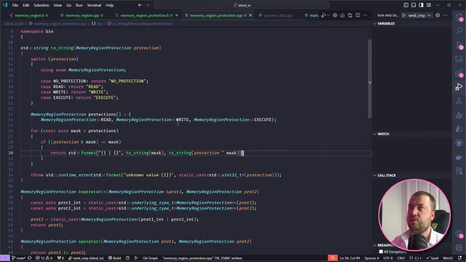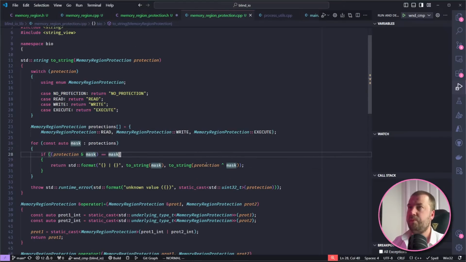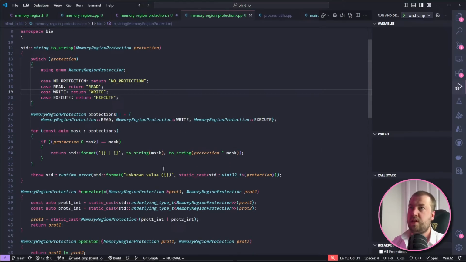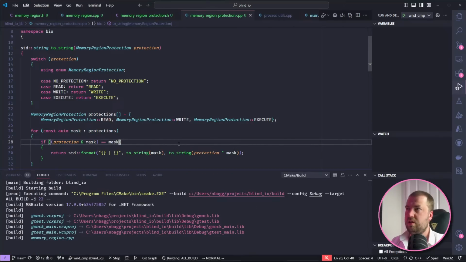If we had, for instance, let's work through this logically. If we had read write, then this would come through, it would find the read, it would format read, which would then come through and just print this, and then it would strip off the read and we'd be just left with write, which would then come through and do this. If we had read, write, execute, then it would strip off the read, it would then pass through write, execute, write would then strip off and print it, and then it would just be left with execute. I think that's right.